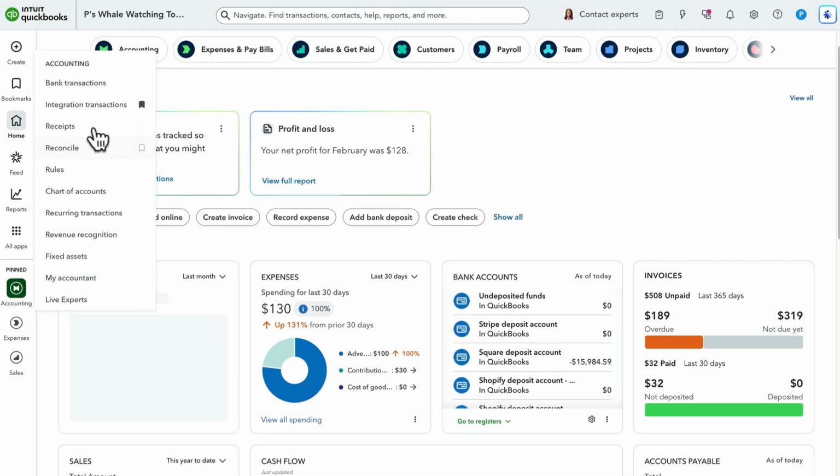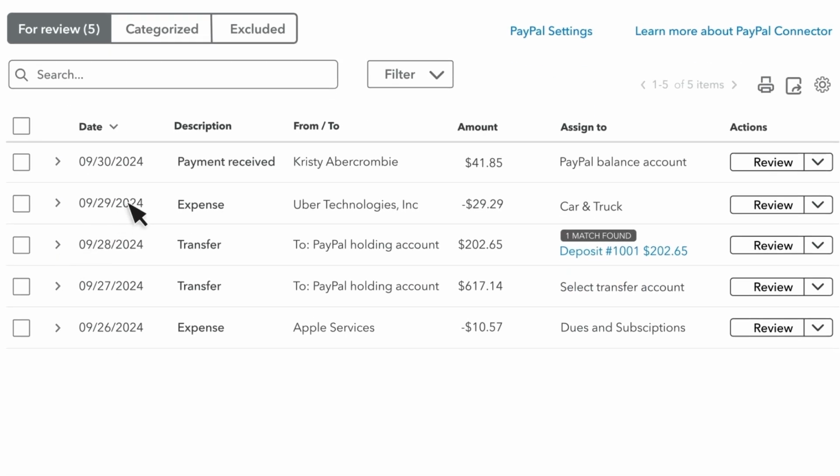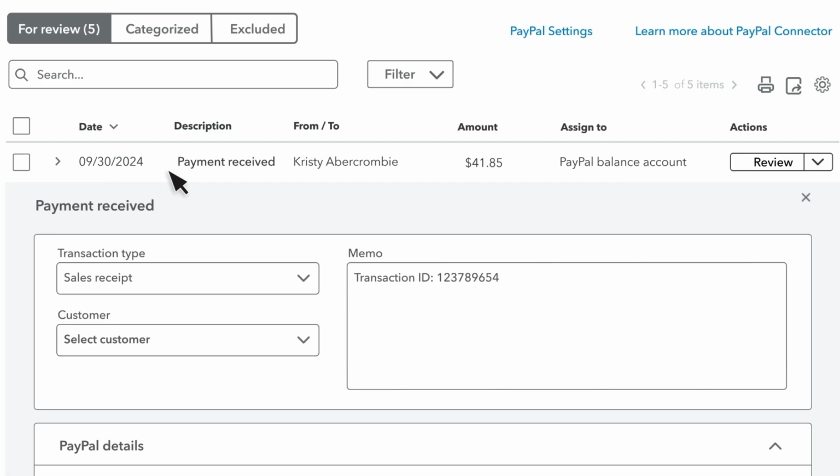Select Accounting and then Integration Transactions. Transactions listed under the For Review tab are awaiting your approval and don't appear on your reports or financial statements until you confirm them. Select a row to see additional details about a transaction. Let's look at a sale.